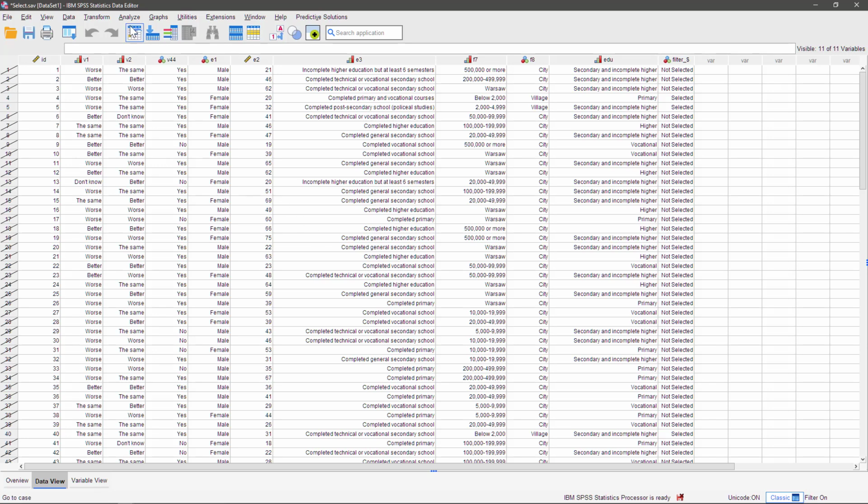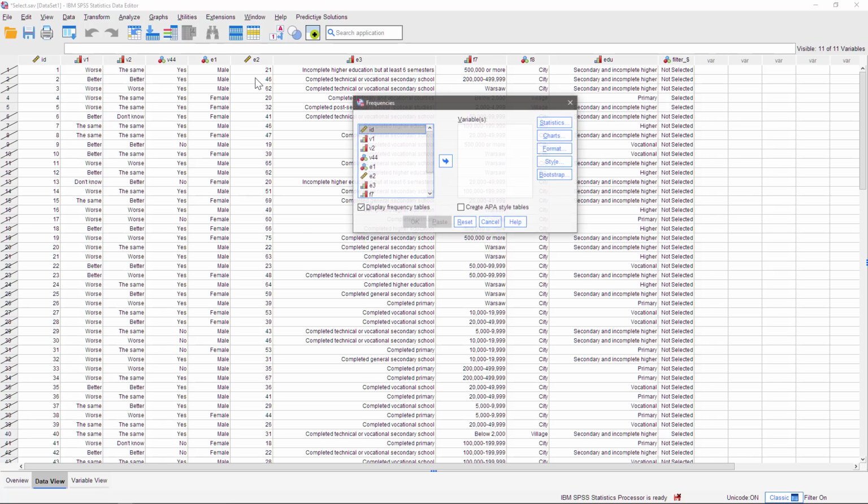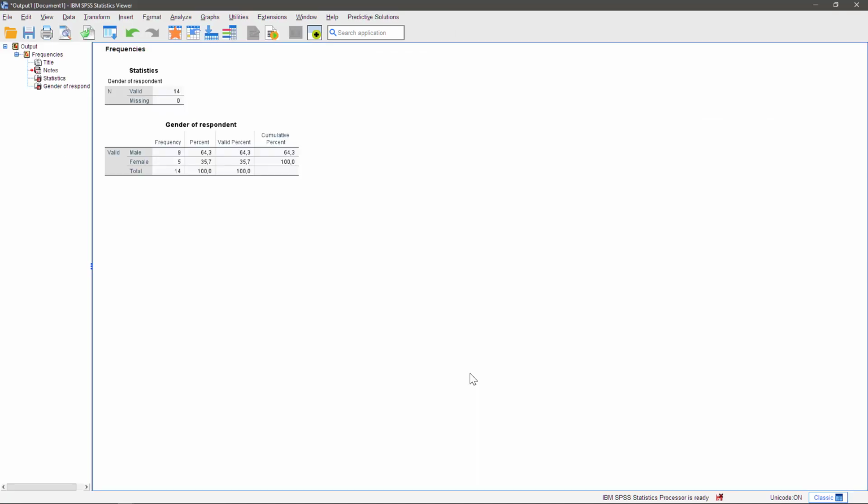Finally, we will perform a frequency analysis located in Analyze, Descriptive Statistics, Frequencies based on the variable defining the respondent's gender, which we will select now. The analysis included only 14 observations from the dataset, with 5 females and 9 males.